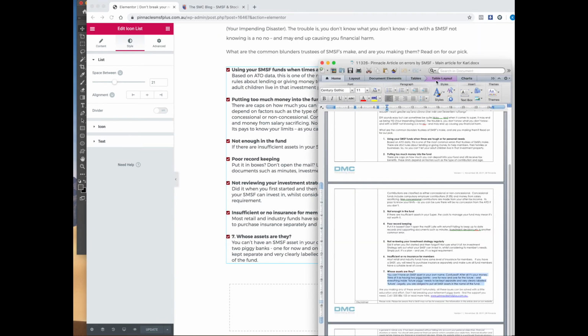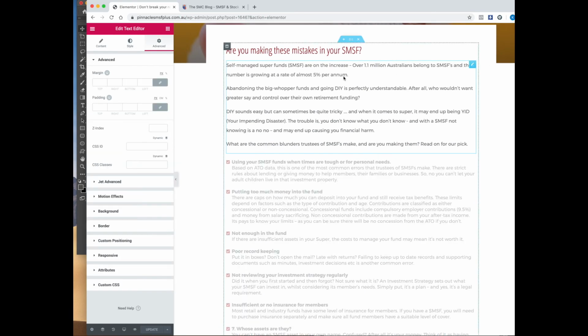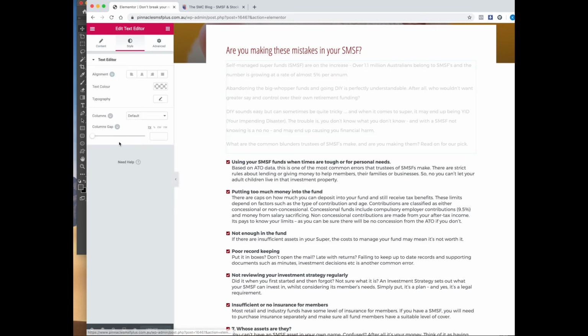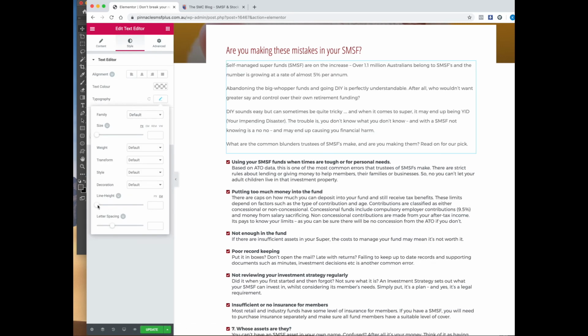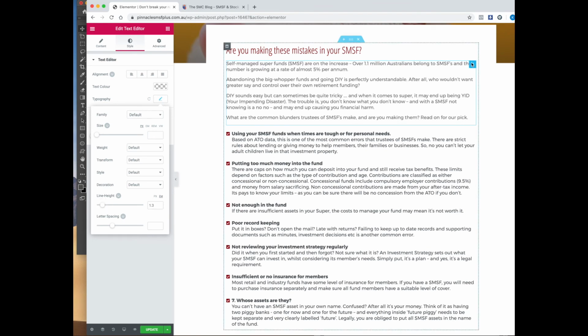And now the last bit is we've got a bit of text here which goes up to there. So I'm just going to grab this body text area. I'm just going to change the font style on there a little bit so the typography is not so spaced out, just like so.